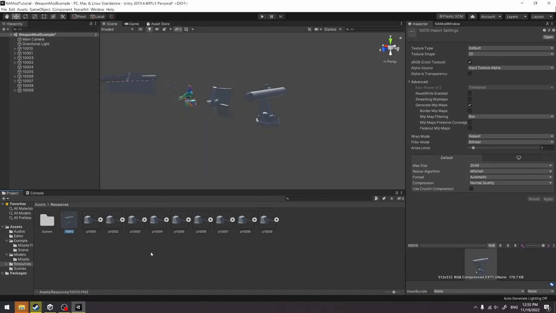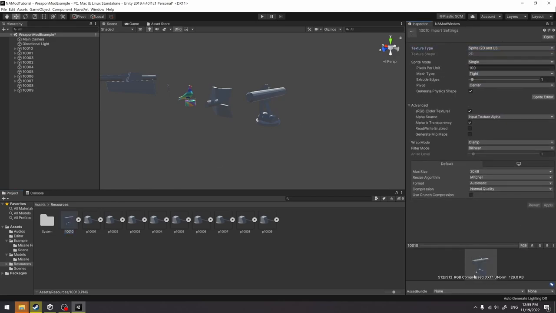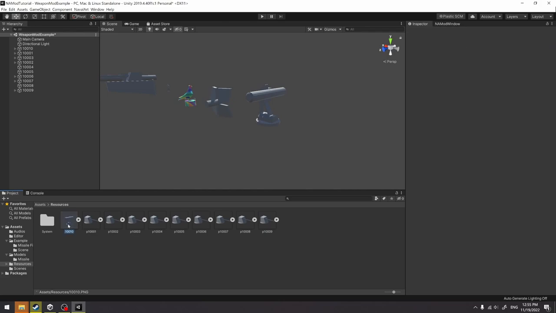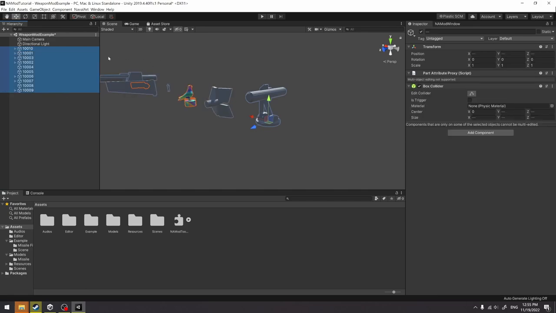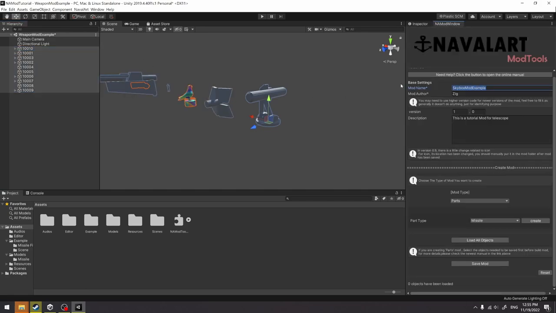Here I'm going to import this image and change the type to sprite. You can see its size is 512 by 512, which is a power of 2, and that is nice for optimization of the game. Okay, I think we're done with all the work for this mod package. Let's just change its name, and after that, let's export this mod to our game.